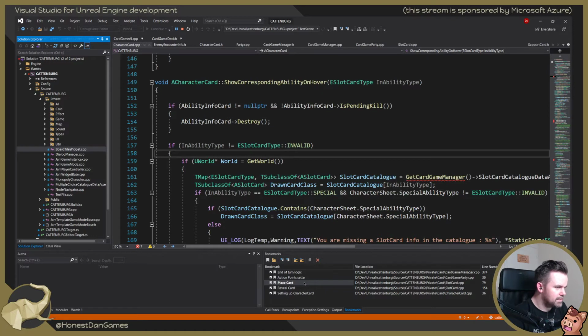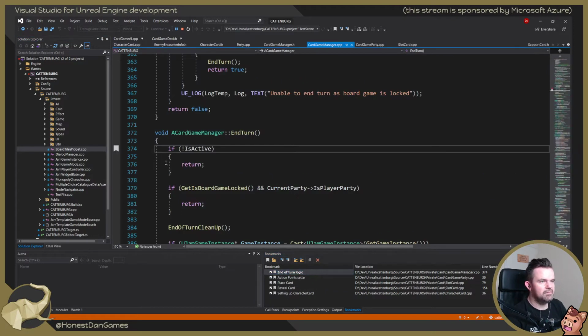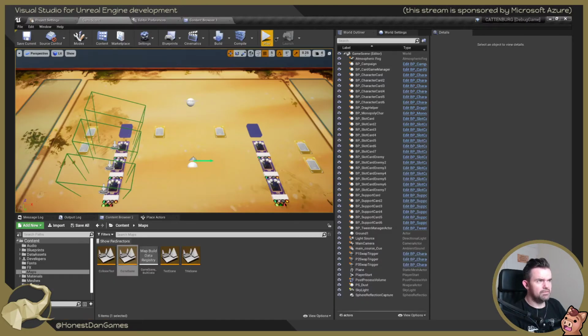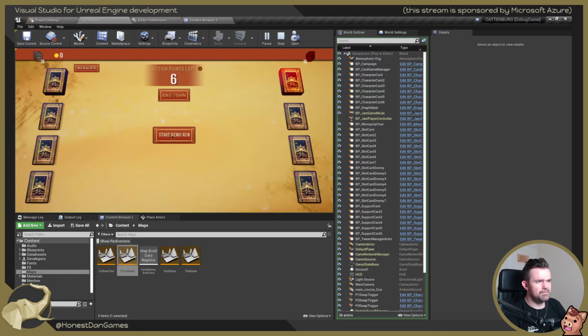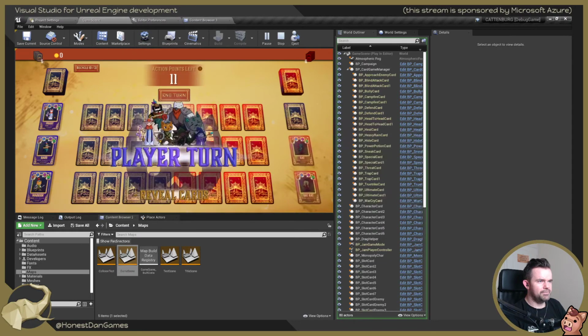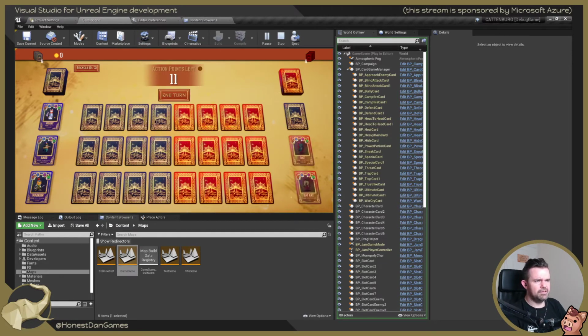But we're just going to go ahead and chuck a breakpoint somewhere here. End turn. So we'll just play one round of a turn. Or I might even call it right at the start if I remember. So let's start our run. Okay, we'll take a quick turn.